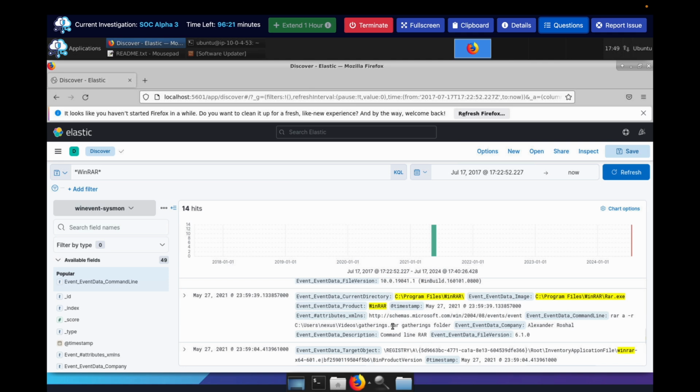Oh, look right here. Look right here. So look at this command line, right? Look at this event data command line. RAR A -R, right? It looks like they're users nexus video gathering.rar. Again, the .rar extension is common for WinRAR, right? So it looks like this attacker is gathering information or compressing it, possibly for exfiltration, as we saw with the MITRE Enterprise framework.